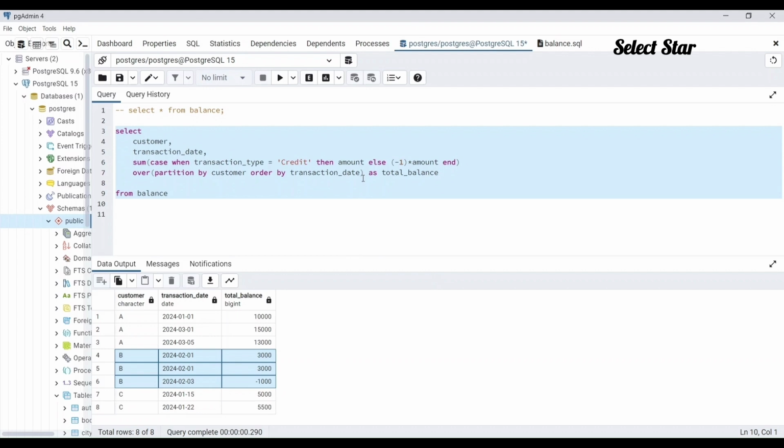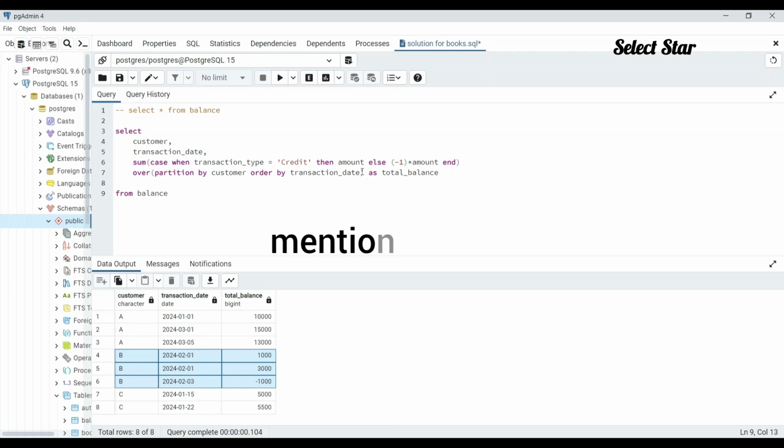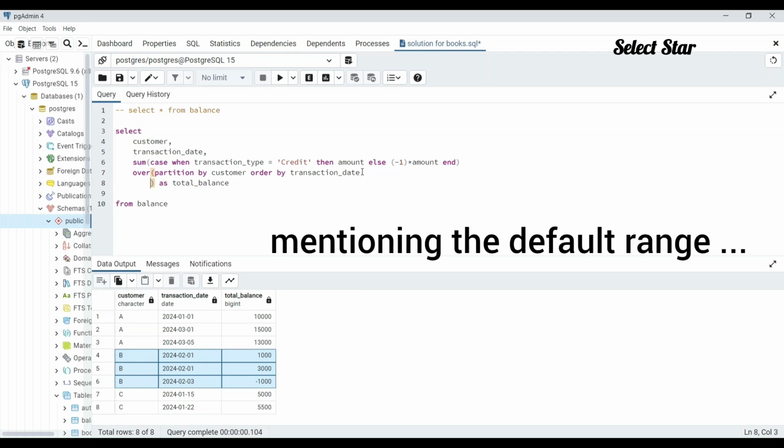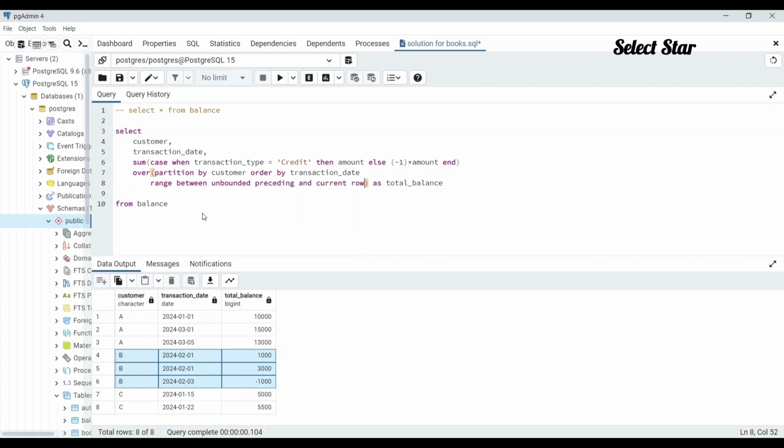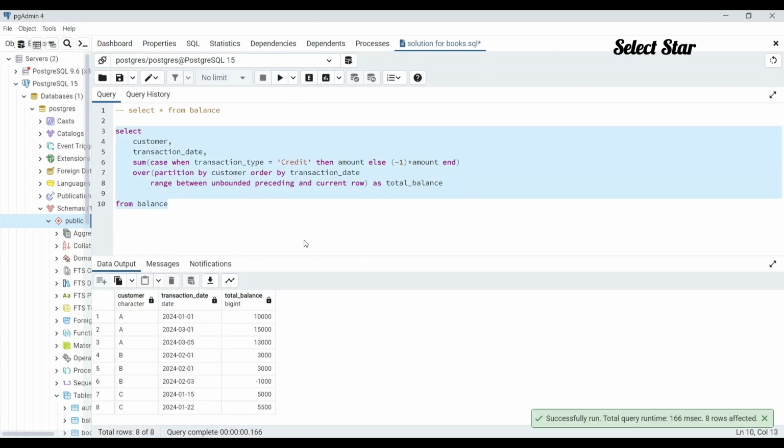This has happened due to the default window frame for the sum function, which is range between unbounded preceding and current row. Let me show you. I have just mentioned the default window frame. Now if I run this, we will get the same answer.